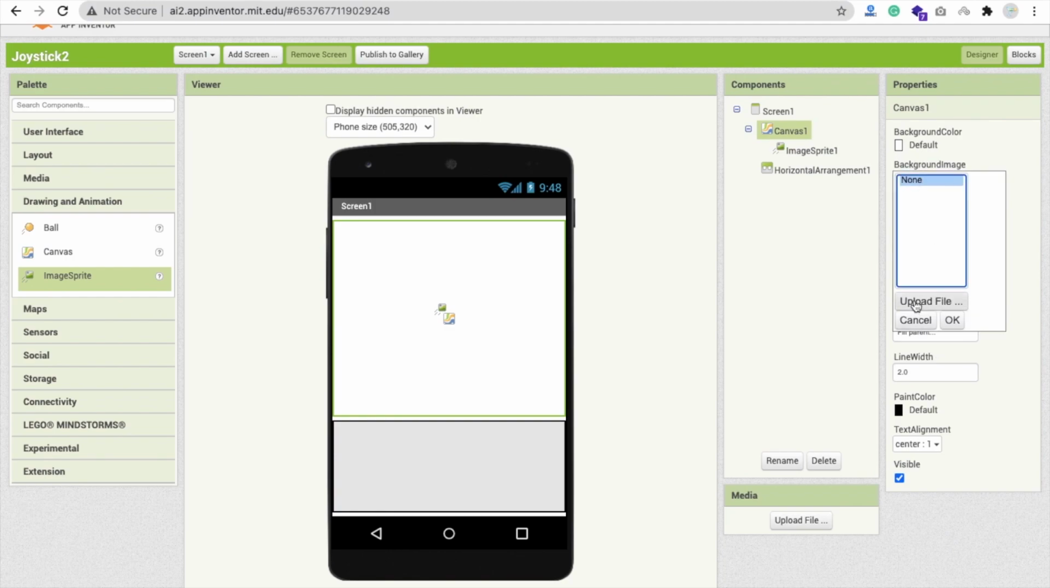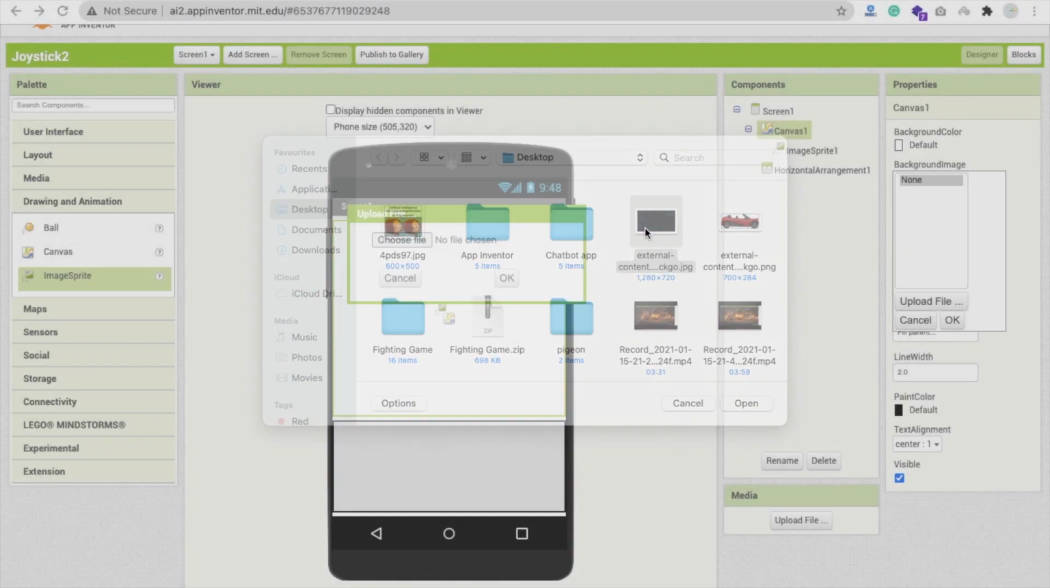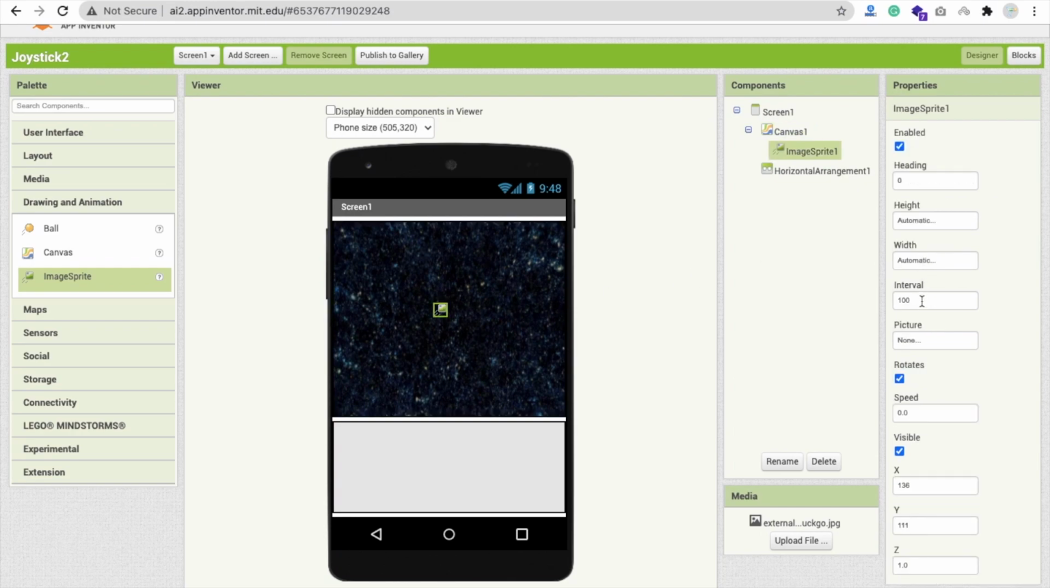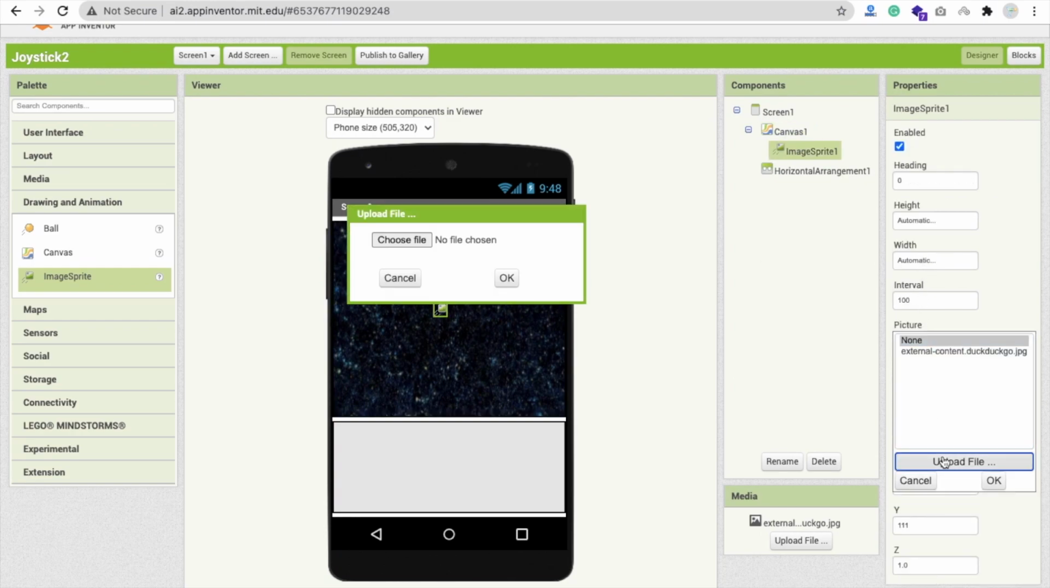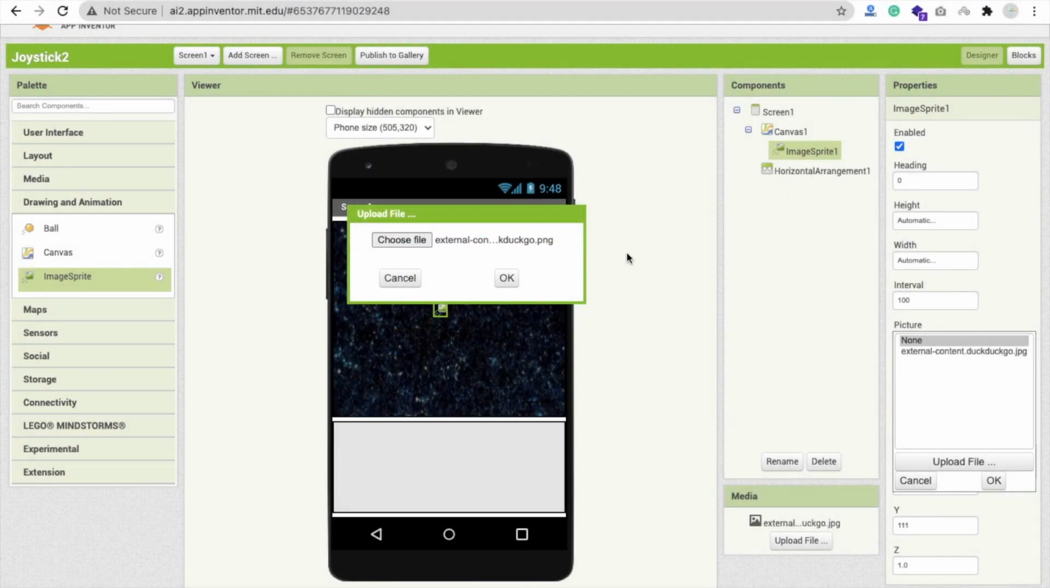Click on canvas, click on background image, upload file and choose file. I have this universe image. Okay. And now click on this image sprite, and now we have to select one more image, upload file. And I have one more, this car image.